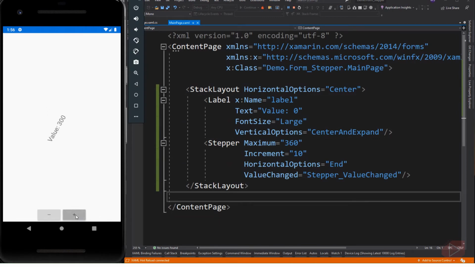Now if we reach the maximum value, the plus button is automatically disabled to notify the user that they reached the maximum value of the stepper.